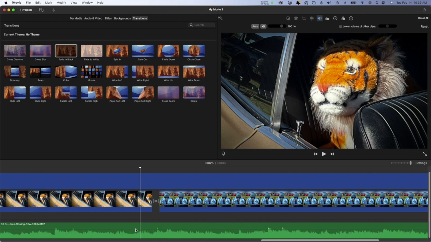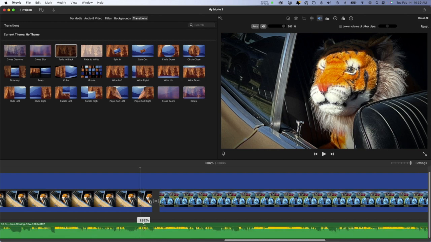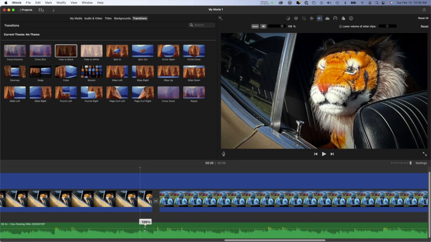If you got a little bit of yellows, that's fine. You don't want to get into the reds. That's bad. It's gonna distort and sound horrible.